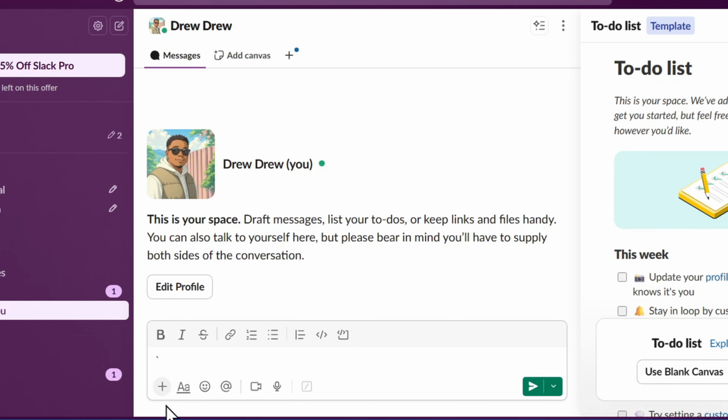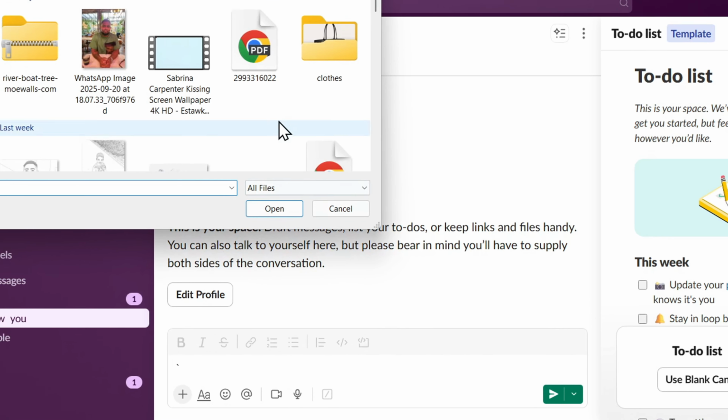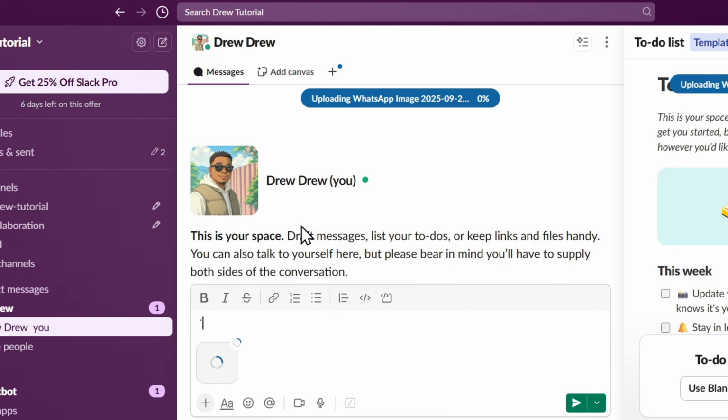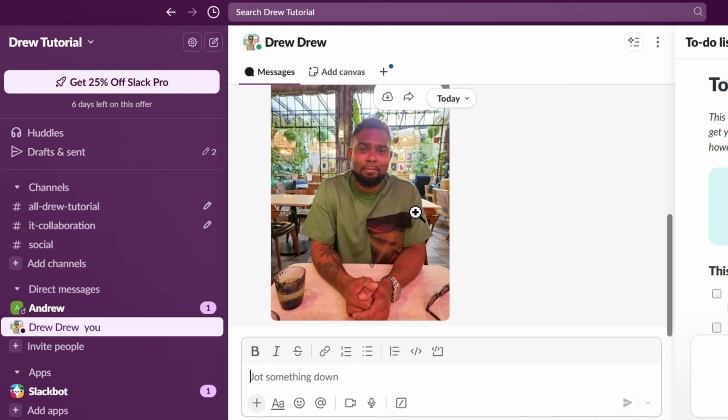So let's say I'm going to go ahead and click on this button right here. And I'm going to click upload a file from my computer. And I'm going to just share my picture, right? So let me go ahead and send that. So this is a file that I know I shared with this person.